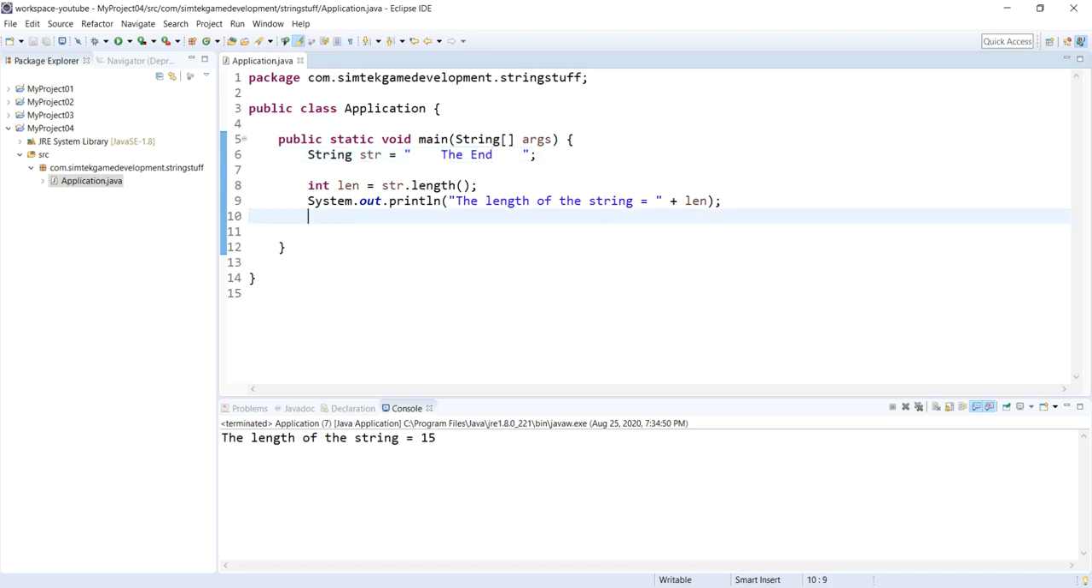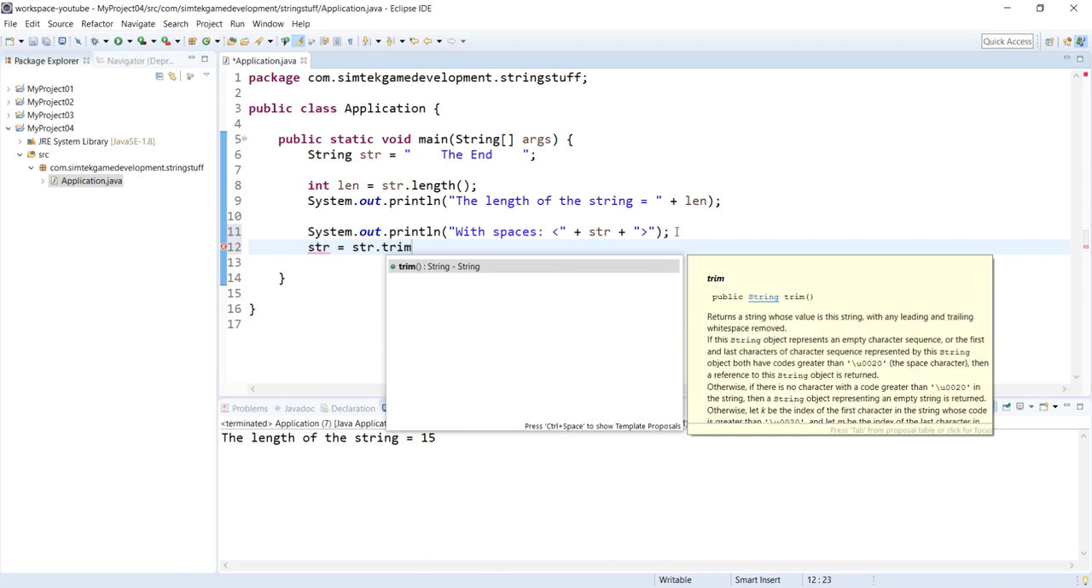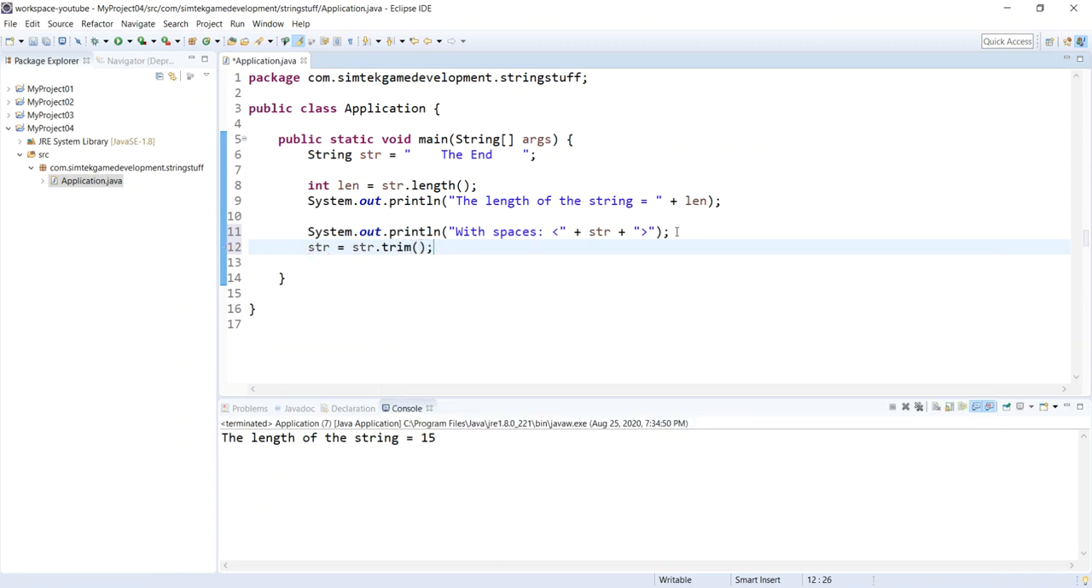But let's say we don't want white space. How do we get rid of white space? All right, we use the trim function. So let's do this. Let's say system out, and I'm going to say with spaces. I'm going to put this bracket here so we can see where the string begins and where the string ends. So I'll say str plus a bracket right here. Now when I print that out, you're going to see how much white space is in here because the brackets are going to wrap the string. Then I'm going to take str and set it to my string after I do the trim to it. So that's going to take care of my white space.